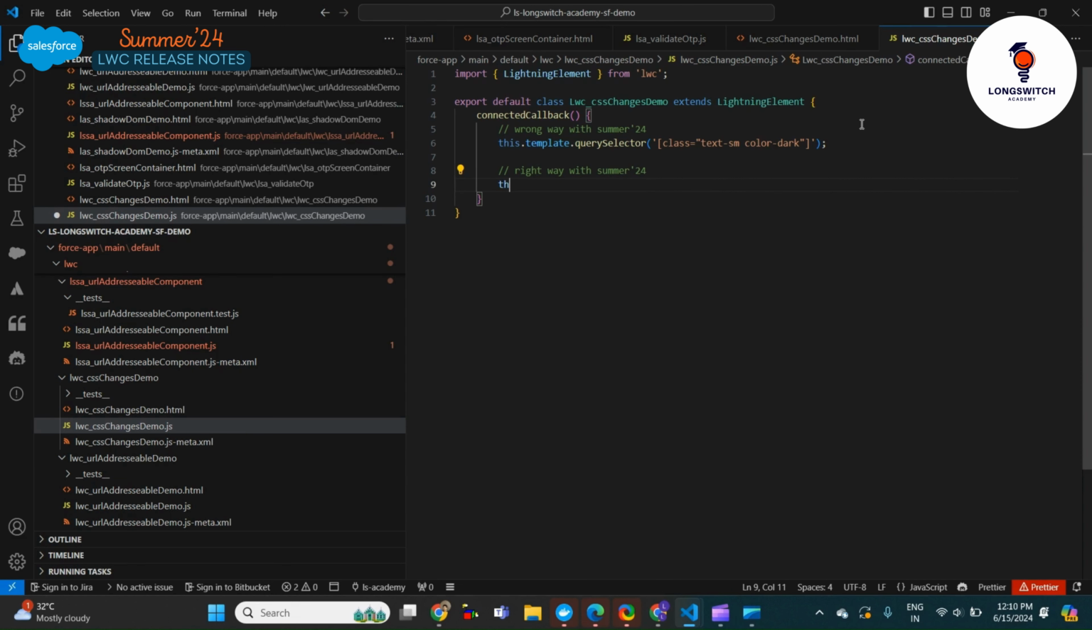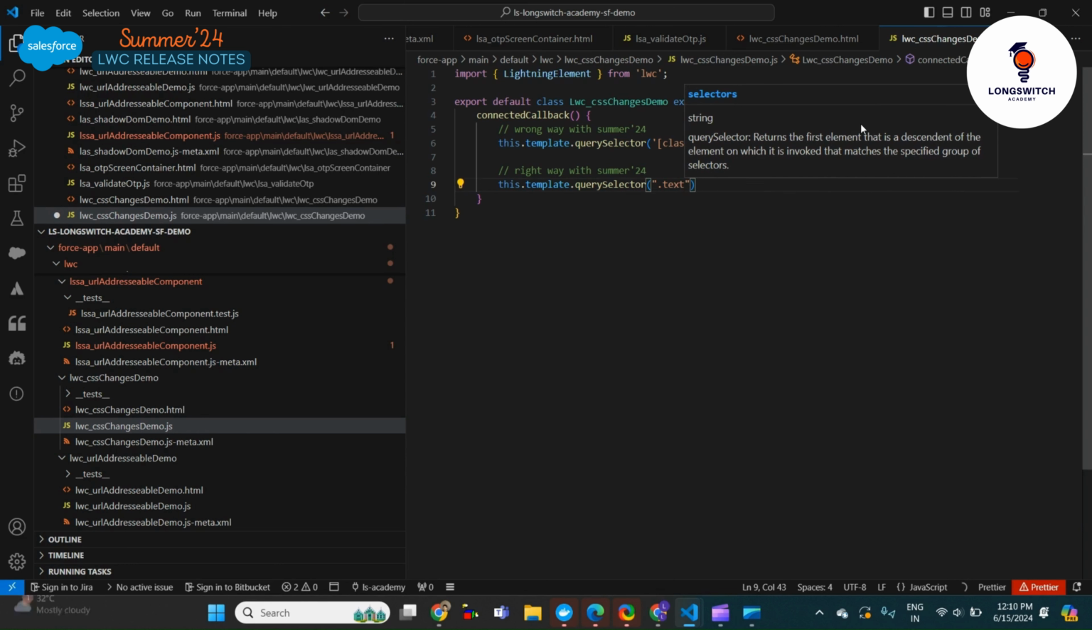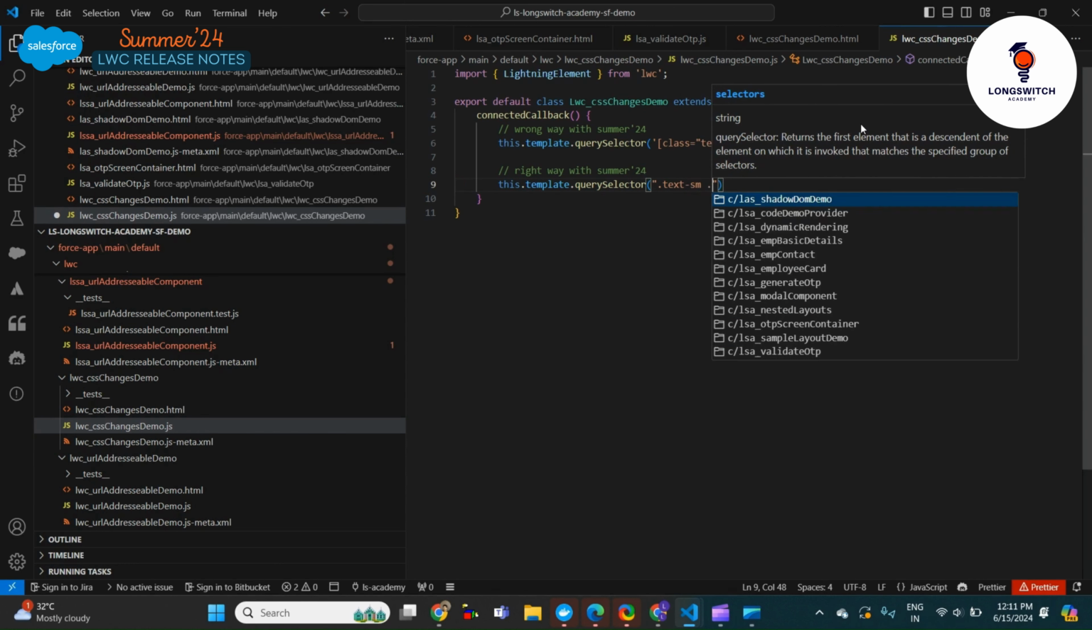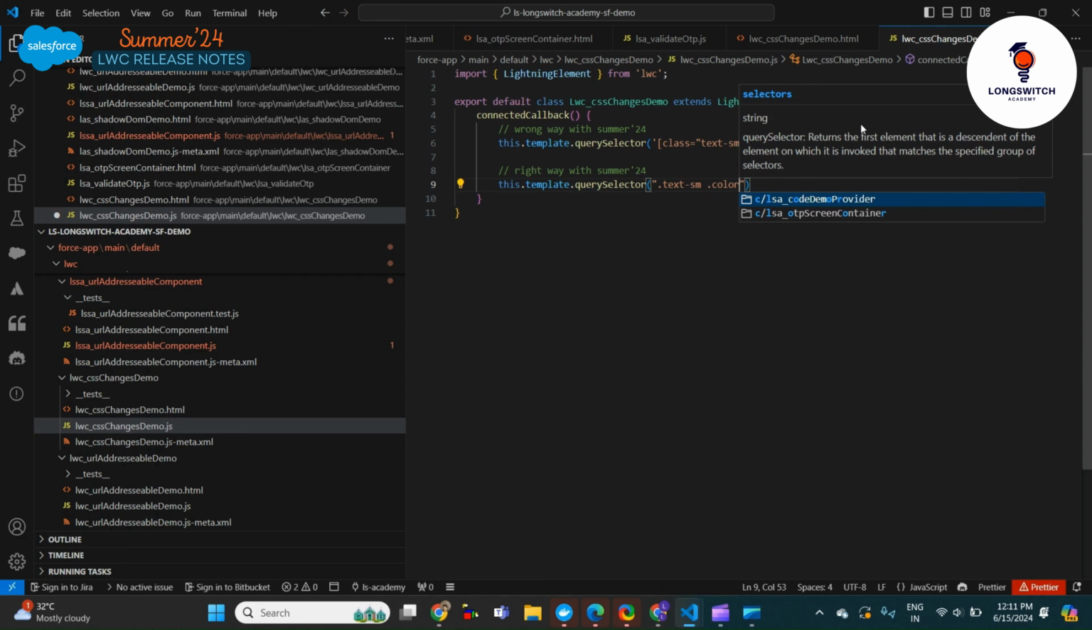The right way would be this.template.querySelector. Then I should specify the names of all classes that my element has, each with a dot and separated by a space. So it will go something like this, dot text dot sm, dot color dark. This is the change that this update talks about: that now the class attribute supports extra white spaces.